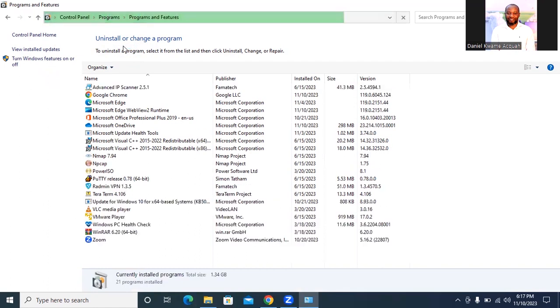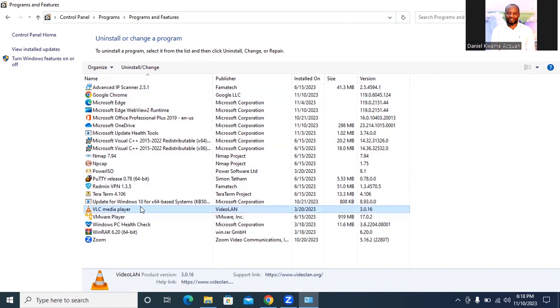Locate the app that you want to uninstall. For me, I want to uninstall VLC from my computer. All that you see here are the apps that I have on my computer. As you can see, this is my VLC that I want to uninstall. Click on that and head to the top here. You see we have Uninstall and Change. It's the same thing. Change is to uninstall, uninstall is uninstall. So click on that.